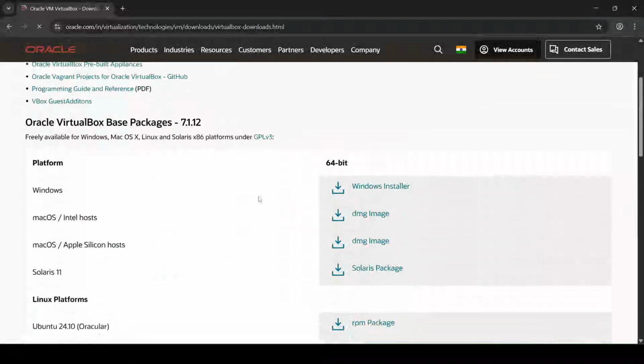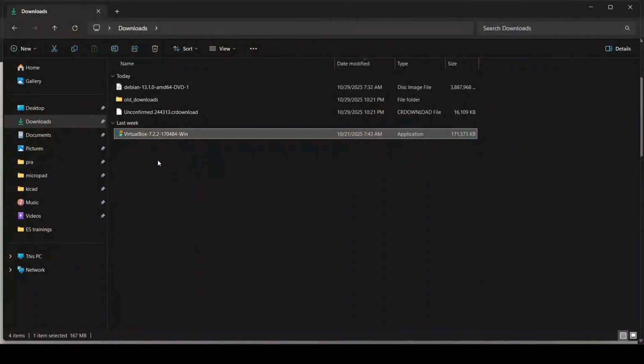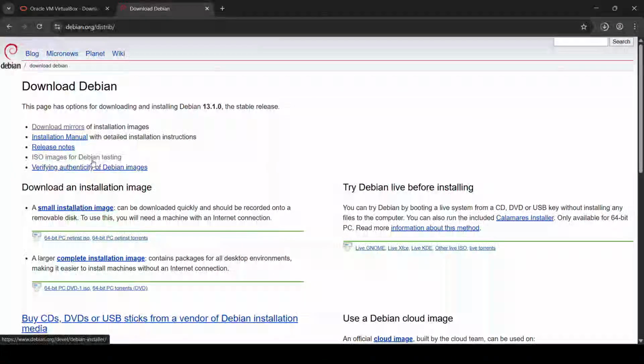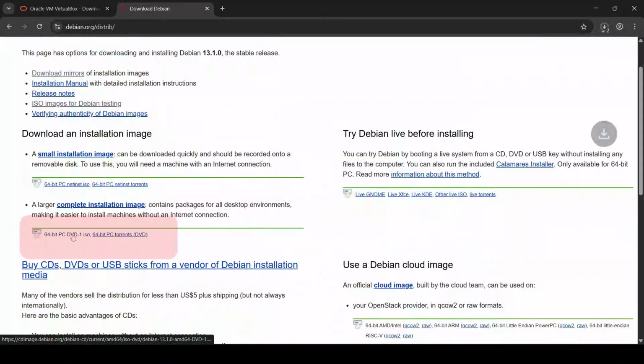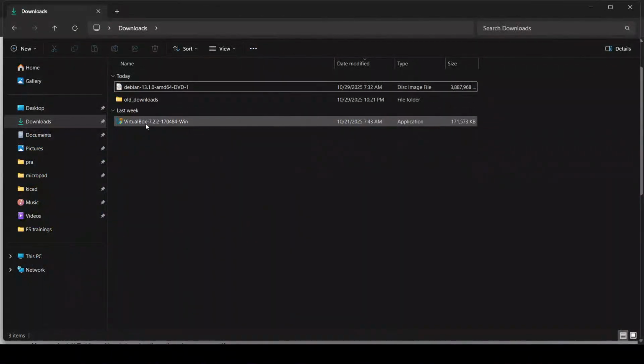Go to the Oracle website and click on Windows installer. It starts downloading. Just wait for the download to be completed. Then go to the Debian website and click on 64 PC DVD. Then it also starts downloading.